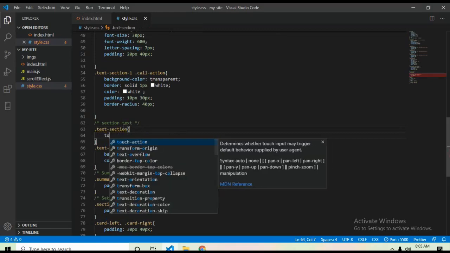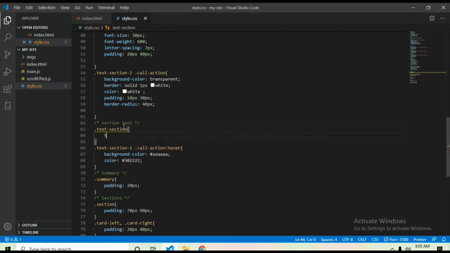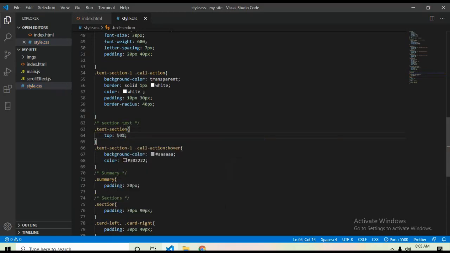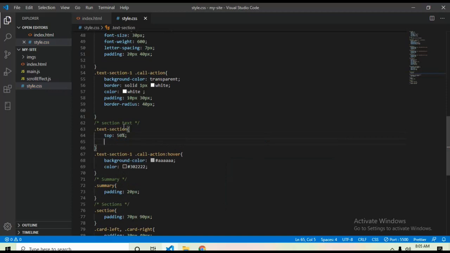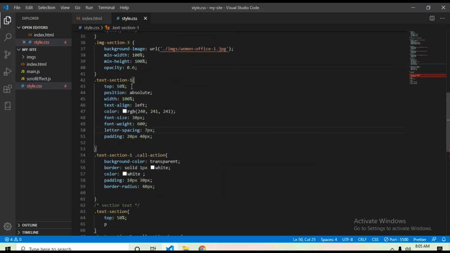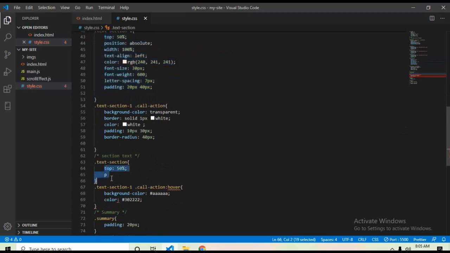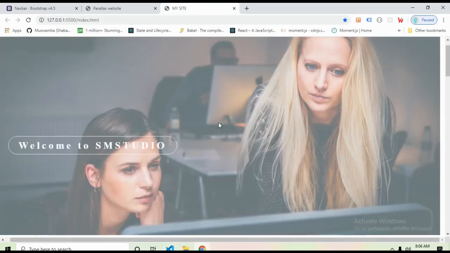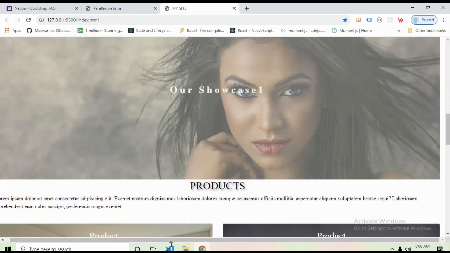we also want to give some space from the top. We want to give top 50%. This will put the element in the middle, and the position we want is absolute. In fact, I can just copy this one here and add it, because it's the same thing. I'll just change a few things. Instead of left, I just say center. Now this is what we have, and the call to action for the section.